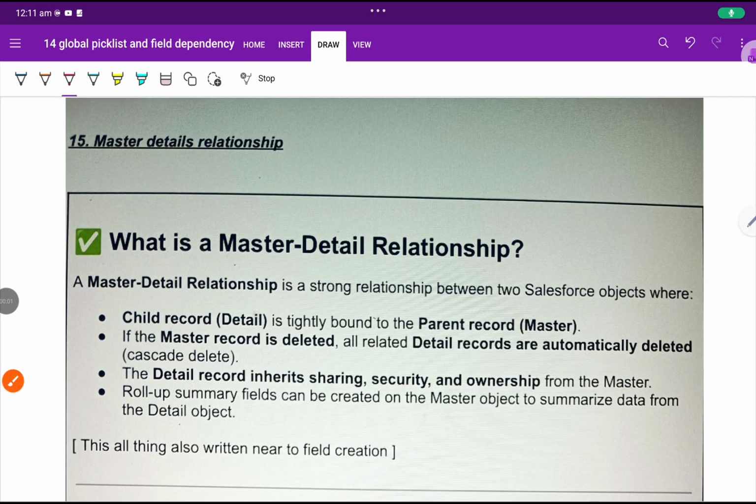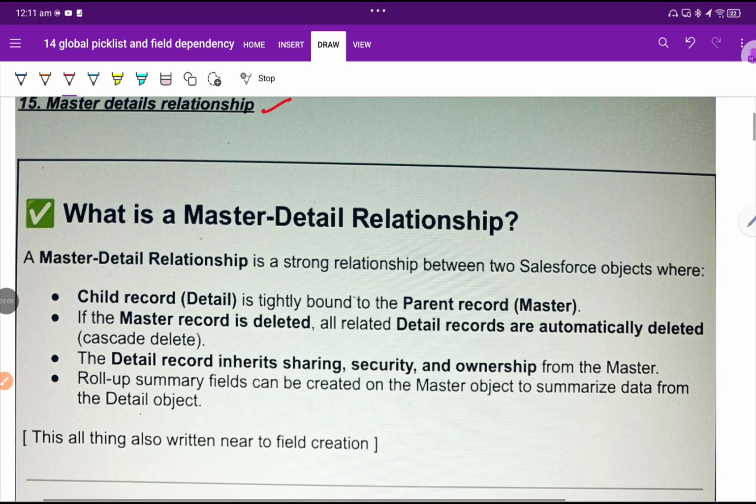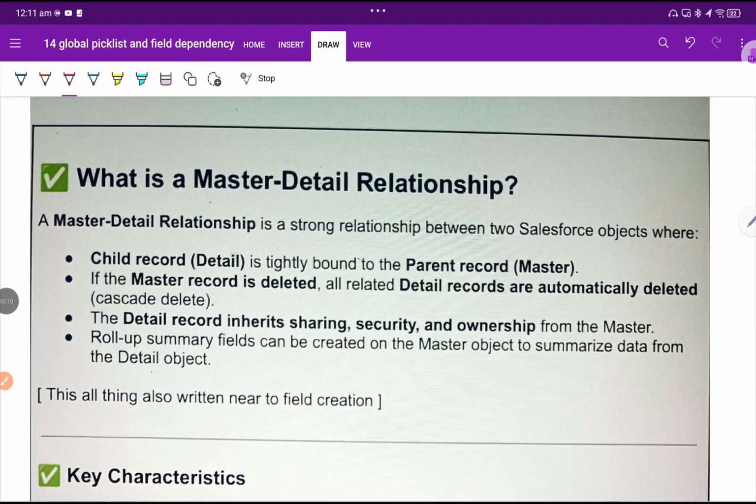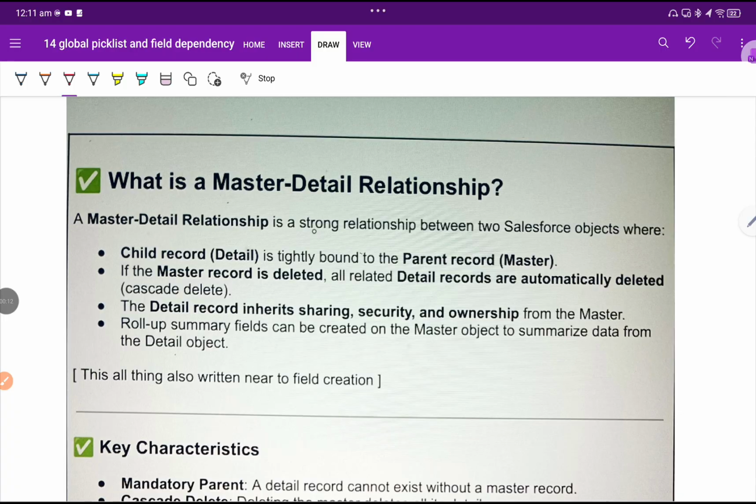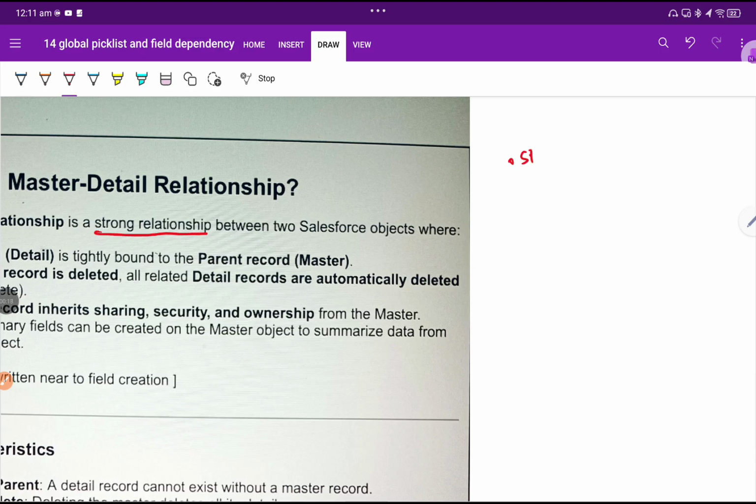What is a master detail relationship? What we have to learn is the master detail relationship. Master detail relationship is a strong relationship. I have already told you about the strong points. First of all, master detail is a strong relationship.